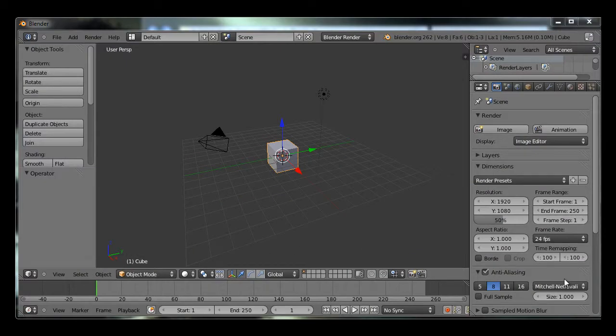Hey guys, it's PandoraWill here, and today I'm going to show you how to map a cube. And what I mean by this is to use a texture and have it look normal.